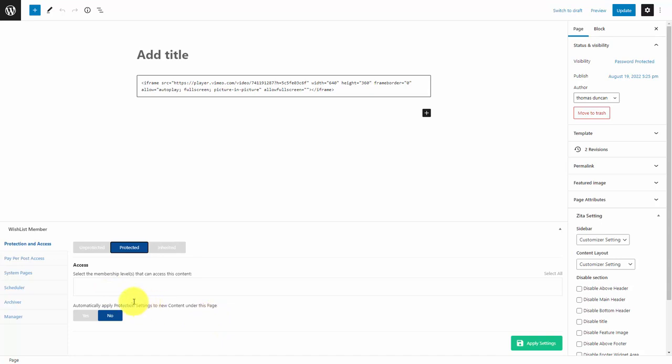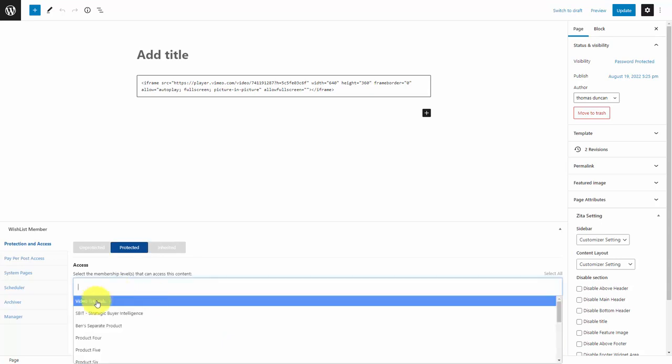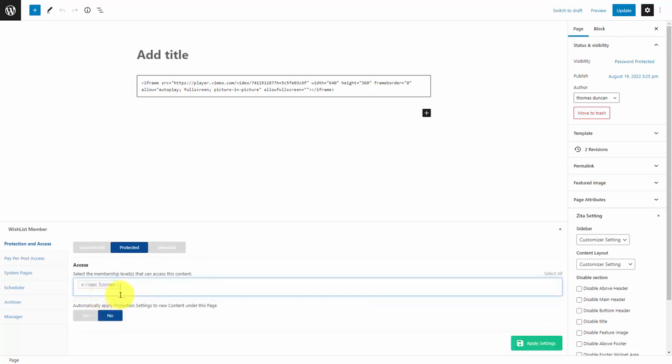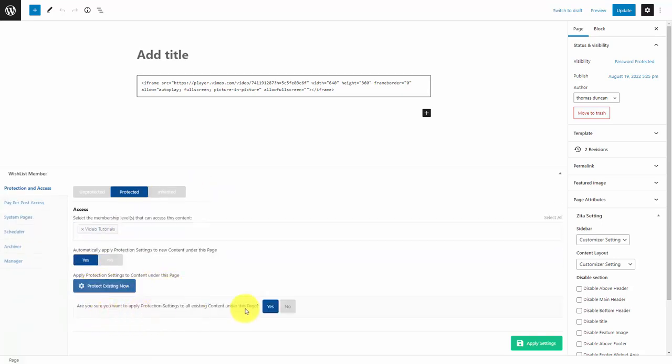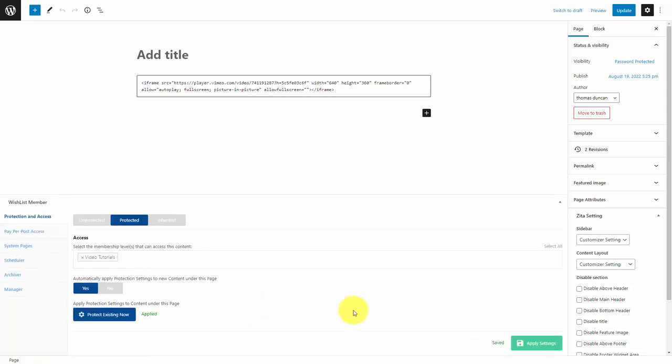We then need to name an individual product that we associate with this page, and then only the individuals that have access to this product will be able to access this page. We can then apply the protection settings to the entire page. And once we apply the settings, the only individuals that will have access to this content will be individuals that have free or paid access to the product that we have specified.